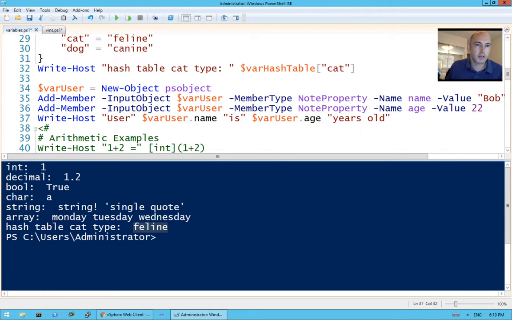So I'll go ahead and run this, and you'll see here I've got user Bob. So user is my custom text that I wrote. Bob is the value associated to var user.name property, and I've got my custom text here and again 22 is the value of var user.age.